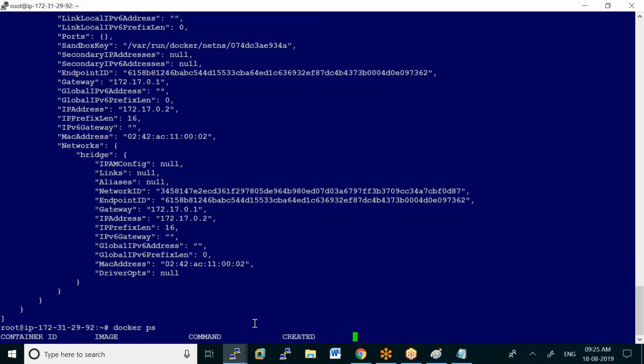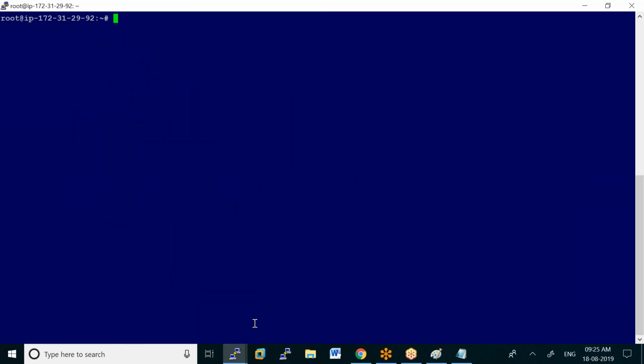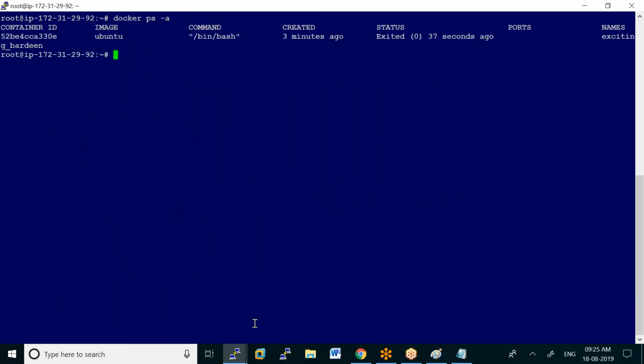Docker ps hyphen a will list you the container. This is your container ID based upon the Ubuntu, and it was created 3 minutes ago. It exited 7 seconds ago. This is the way by which you can add. Now docker images will list you. You have an image.